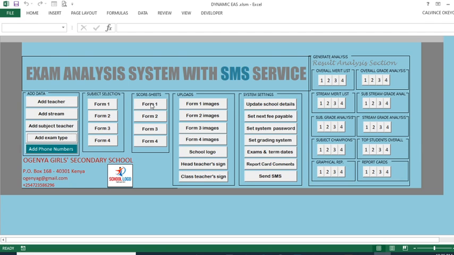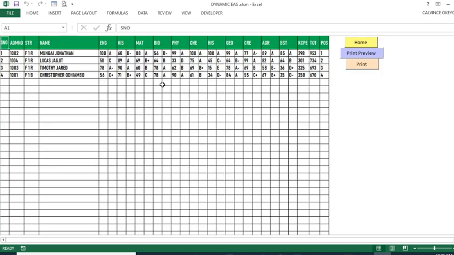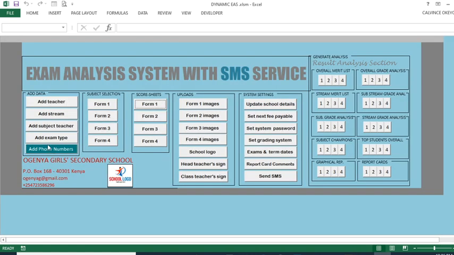But let me just open the score sheet for form one. You'll be able to see that there are these four students already on the sheet. So when we go to the phone number list, we'll find these students already on that list. So we have to add students here first. That's when we can add the phone numbers, okay? So let's go back. Now we can add phone numbers.